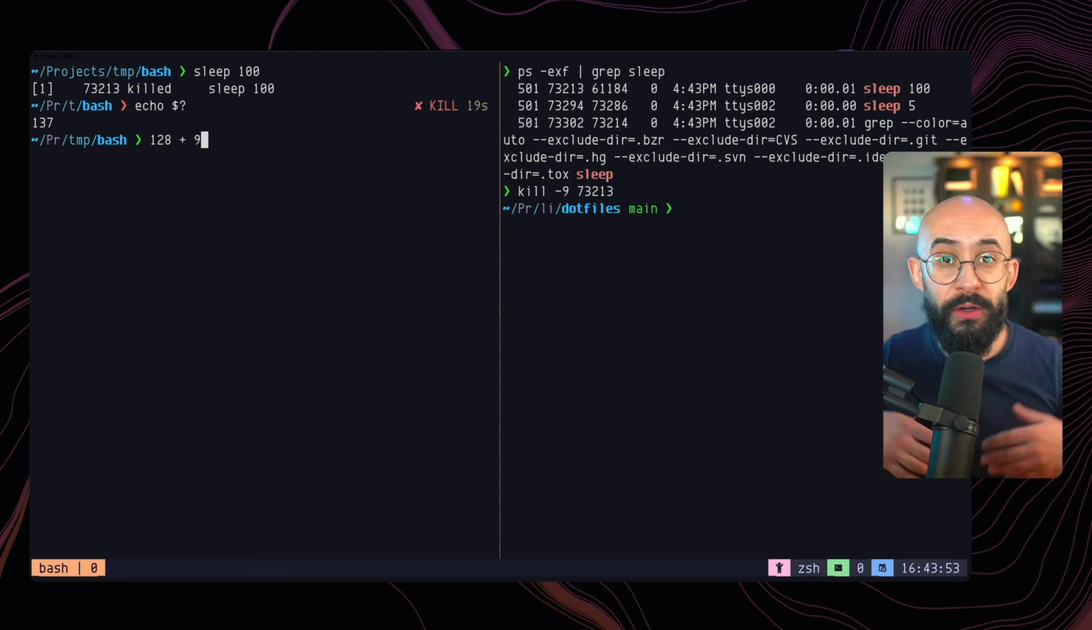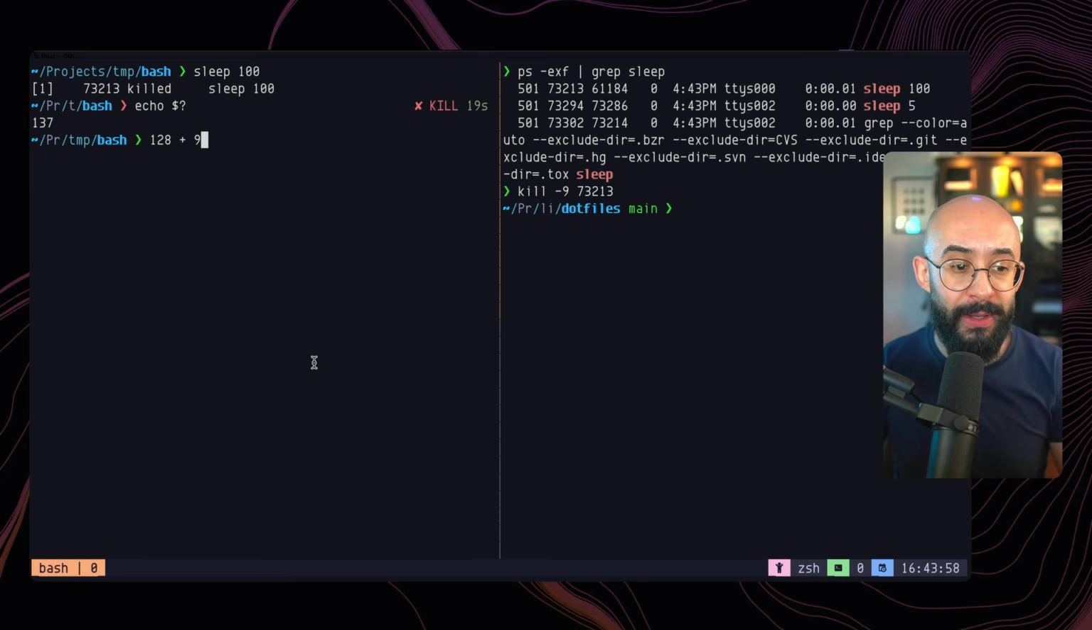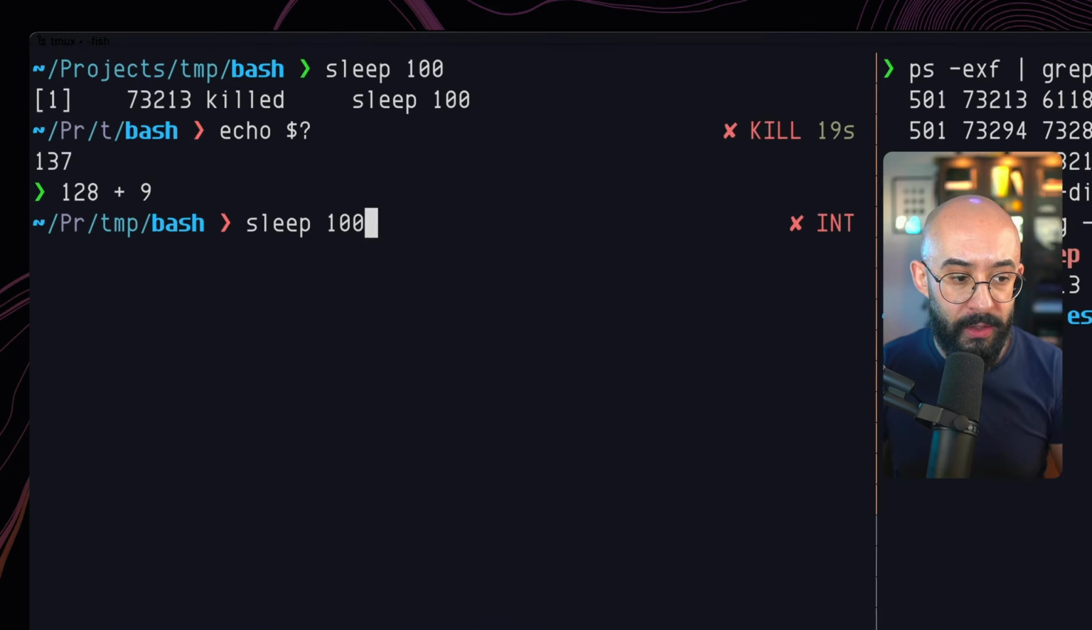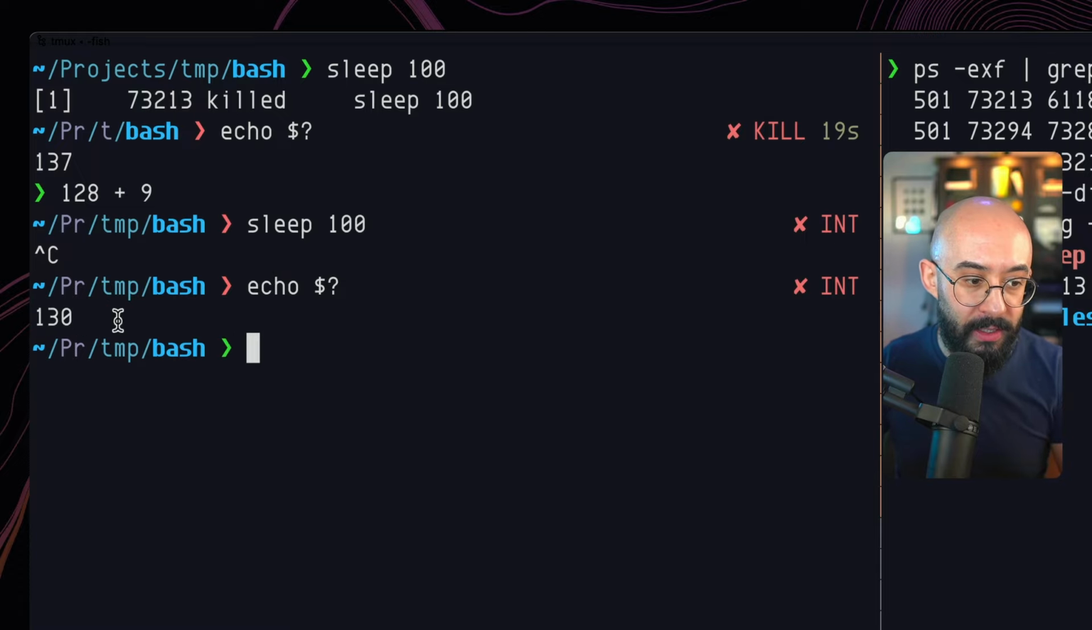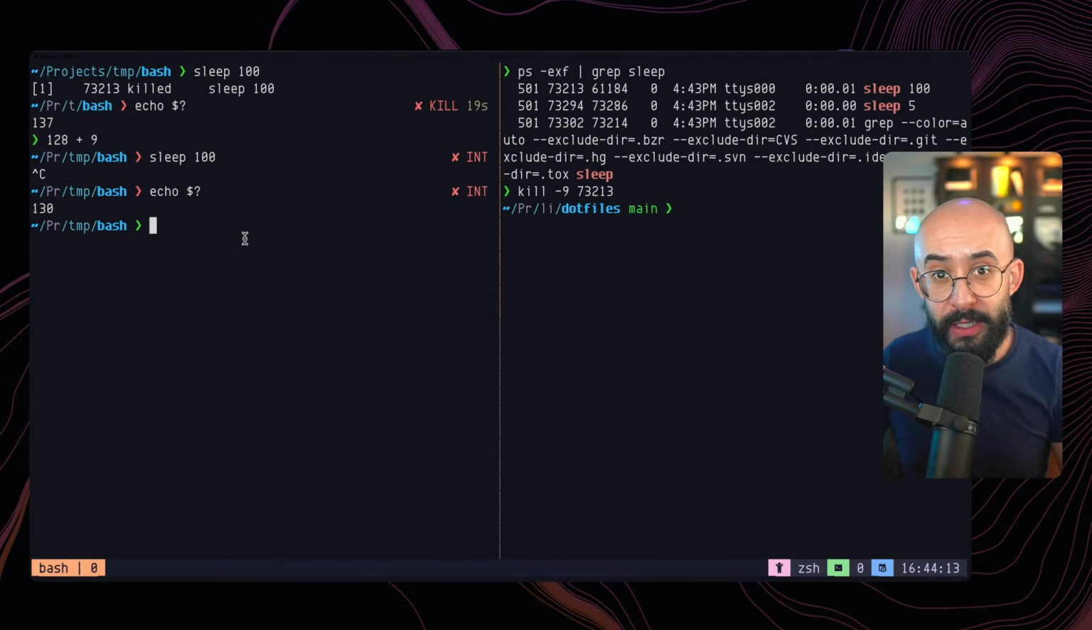Then we have 130. This is when we basically kill a script with Control-C. Again, let's go back to the sleep 100, and then we do Control-C, and then we do echo $?. We're going to get 130. Why? Because it's 128 plus 2.